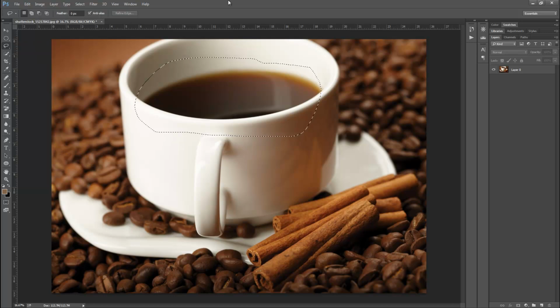So again, all these different selection options are available over here. You want to add to selection, you can just add a selection. You want to subtract from selection, there you go, and you can even intersect. So whatever part is intersecting, only that much is going to stay, and that is how the lasso tool works.